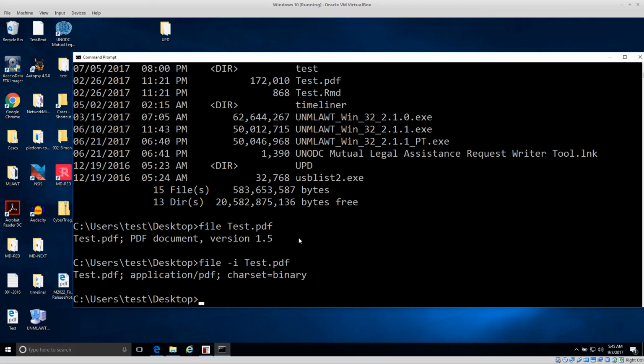So that's pretty much it. That's how to install a very useful program into Windows to quickly find very basic information about files on your system.